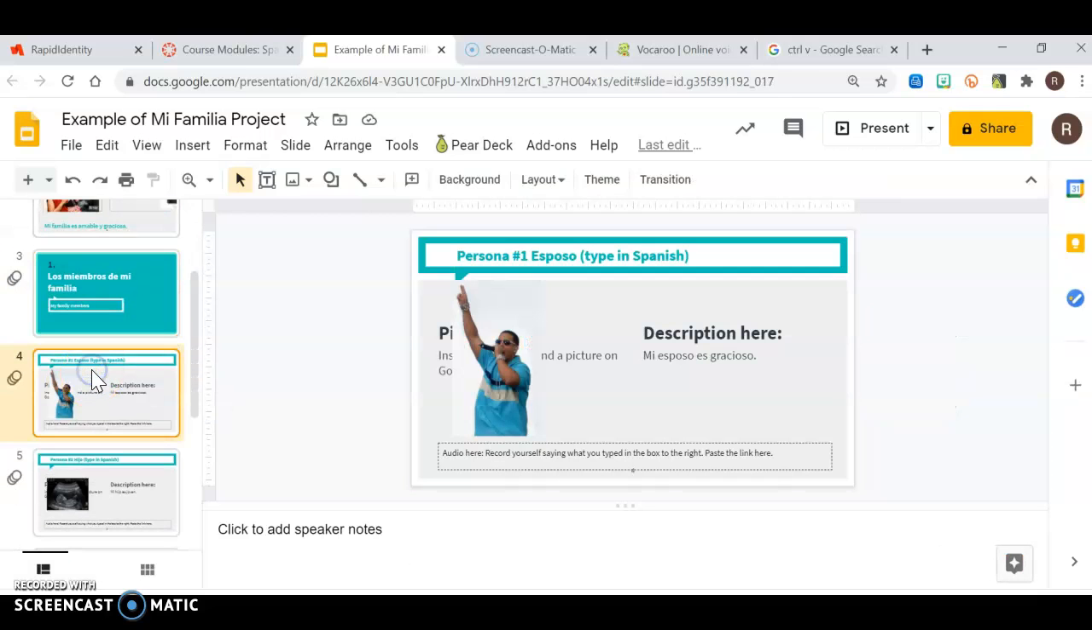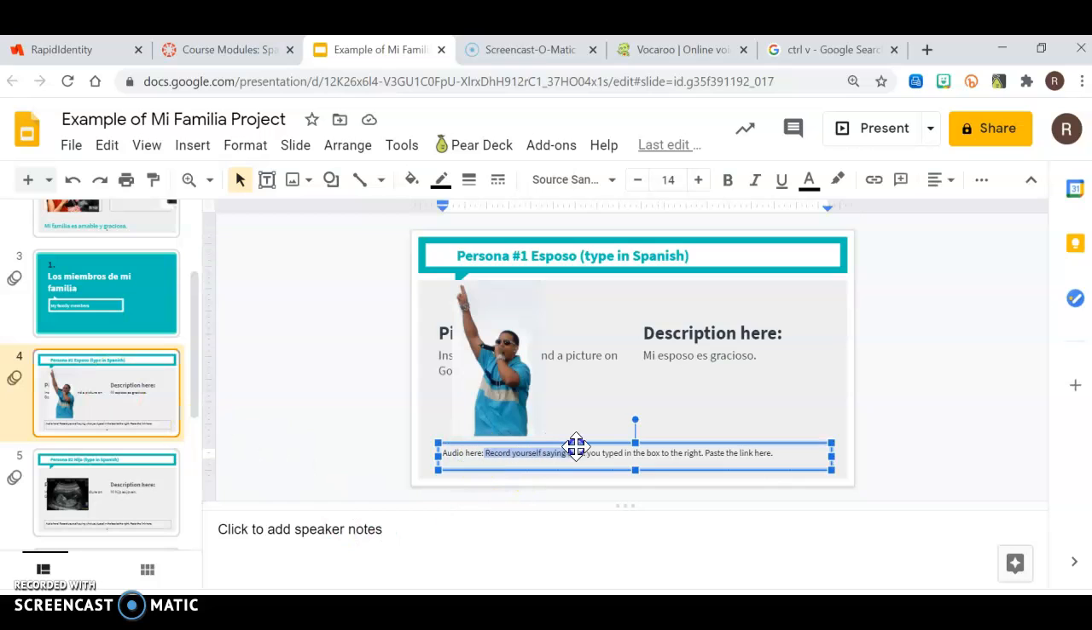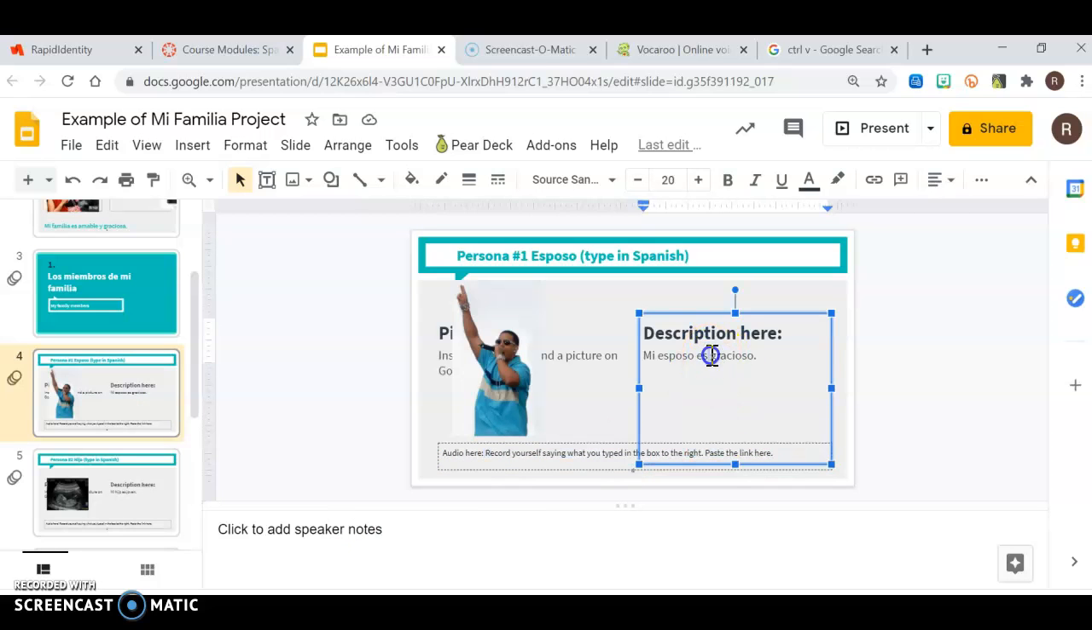Now for my individual family members. Right here in this box, record yourself saying what you typed in the box to the right. This is what I typed right here. Mi esposo es gracioso. Memorize it, practice it a couple times. Mi esposo es gracioso. Then I'm going to go back to Vocaroo.